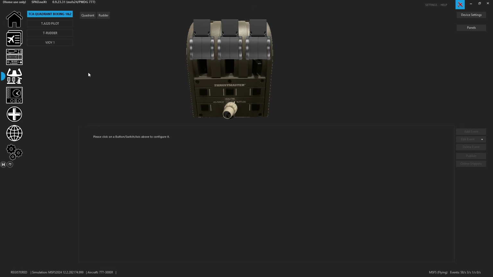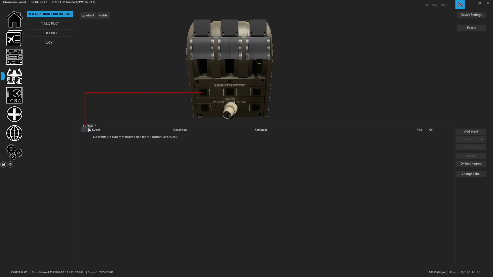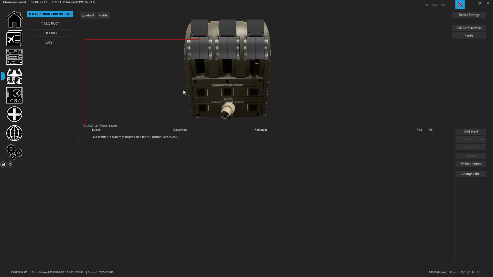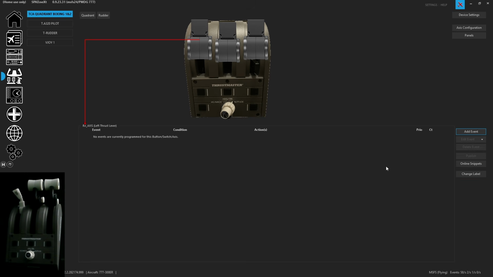So here on my Thrustmaster Boeing throttle, you can see we have this custom UI. But as I showed you, under the hood, it's just a HID device. So you can see button 7 is here. Button 10 is here. On the axis, you can see RX axis left thrust lever. And when you go to the add event, you'll see there is a button. This is the button that's on the axis. This is the reverse lever, so it's the switch that's on the axis. And we can control all that with the custom user interface. But inside of game controllers, they're really just showing up as buttons.